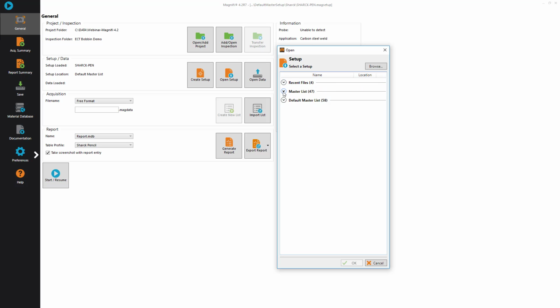I have access to my master list. So this is something that you as a user have the control of. All those setups are the content of your folder called Documents Magnifi Setup. So everything that is in this folder will be listed here. Subfolders will be in subsections here, and this is what I have on my computer at the moment. So I can pick any setup, and typically those setups will be what you were using before with Magnifi 3.5, which are still compatible.